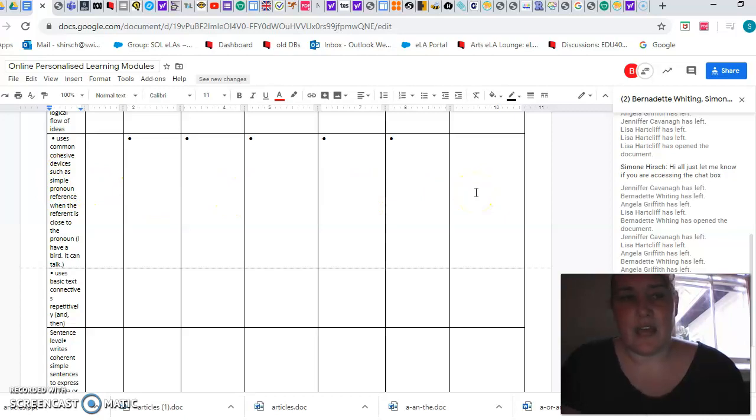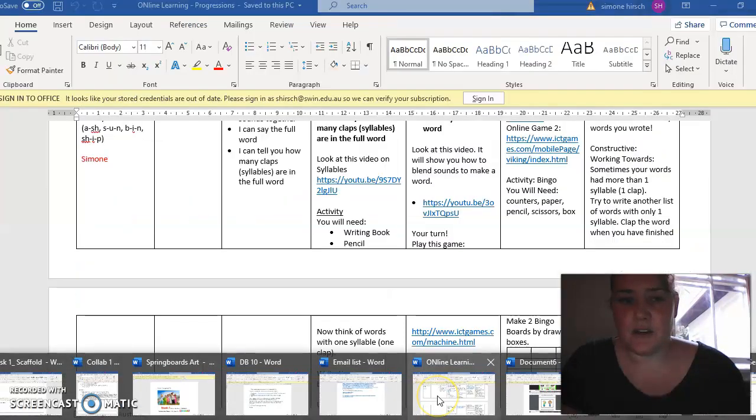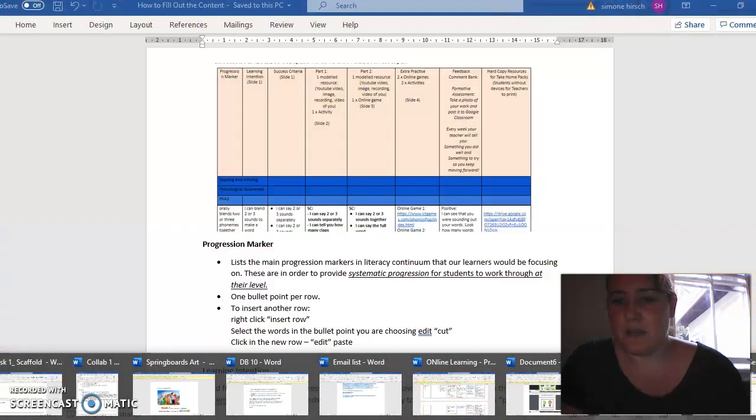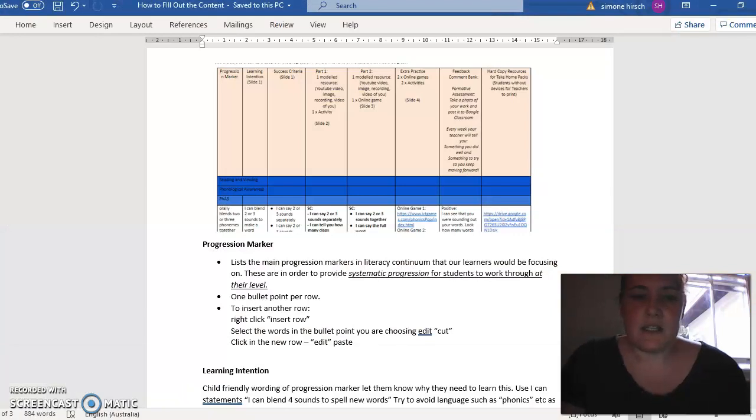If you want to have a look at the grammar ones, those are the ones that I've actually done so far. So that might give you sort of an idea of what I'm thinking in terms of all of the content. So just go down to grammar. Okay. So let's just have a look here. So progression marker, that is where I'm going to find the progression marker.